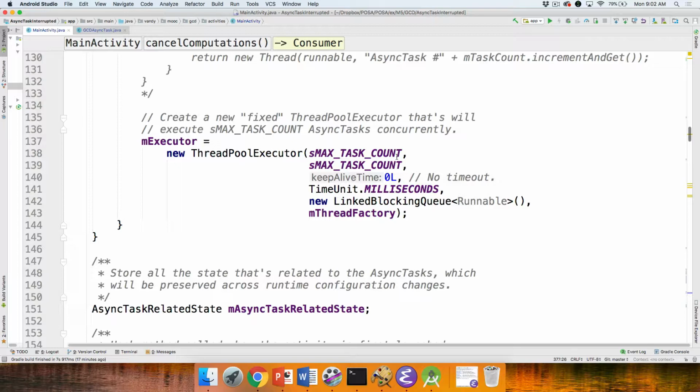So we're going to give it the default task count and the max task count, which in this case are the same. Let's say that's 4. We're going to have no timeout, because we're not creating any new threads dynamically, so there's no need to time them out. We then create a linked blocking queue, so that says if there's more than the max task count number of async tasks, they'll get queued up in a linked list that will be of infinite length. And then we're going to give it a thread factory. The thread factory is what's going to be used to make the actual thread. So that's how we're making the executor.